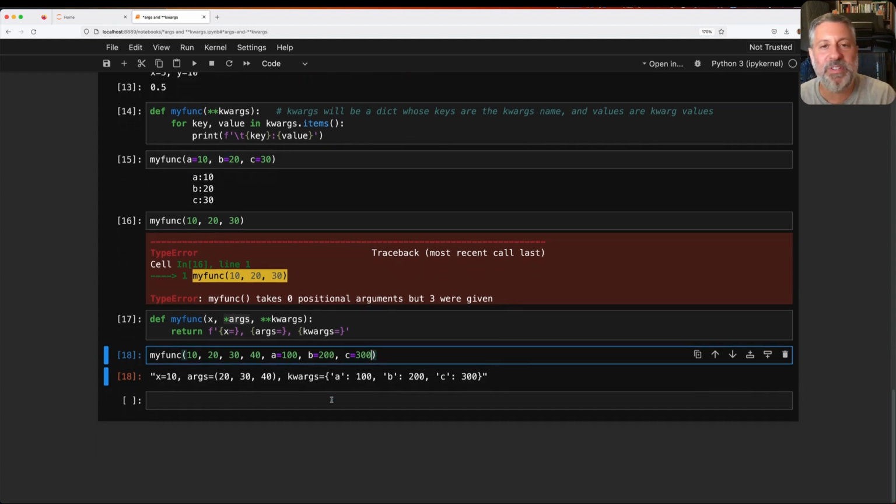Now, there are also some little nuances and additional types of parameters we can define, but if you can understand positional, keyword, *args, and **kwargs, you are doing great already.